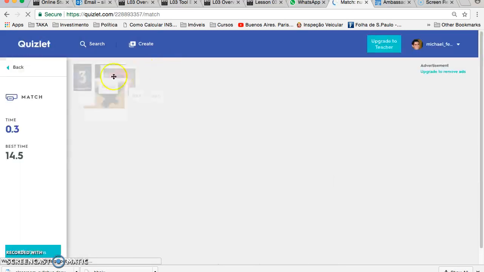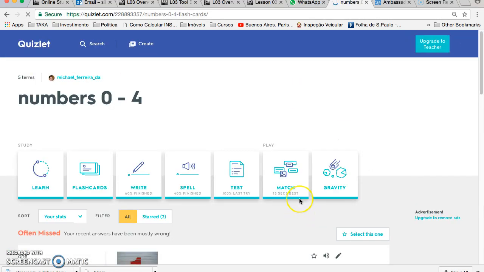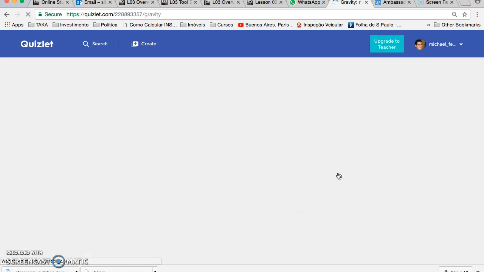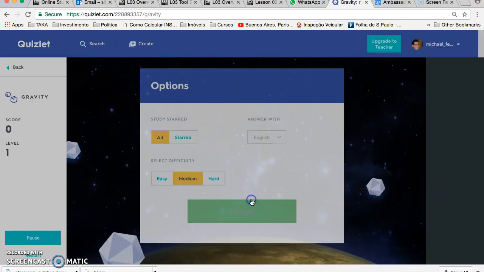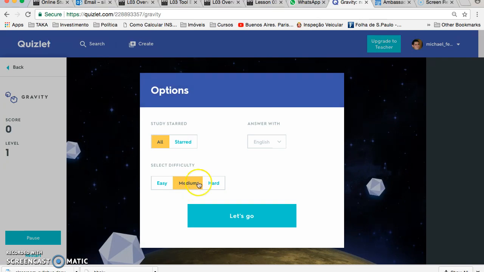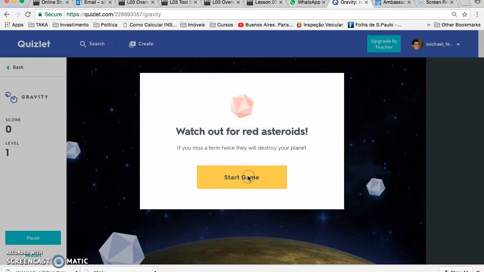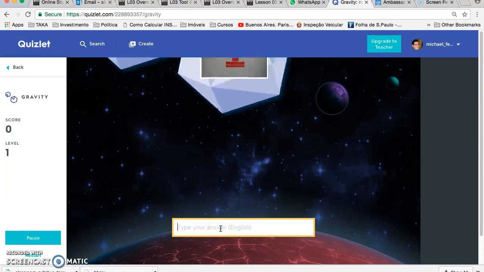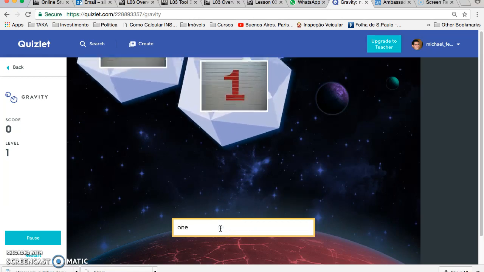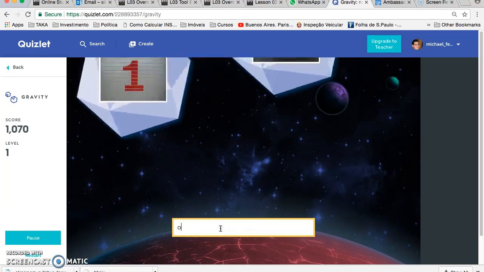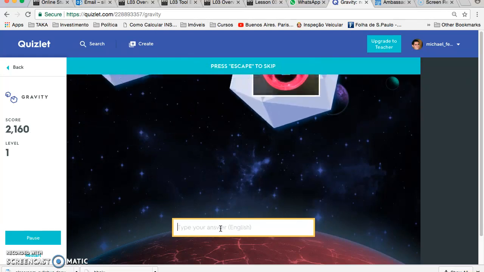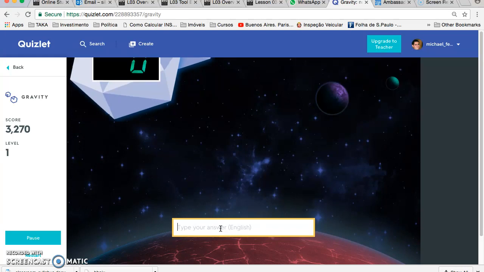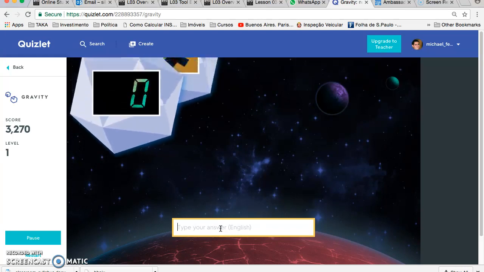And the funniest one is gravity. Let me show you guys. Gravity is this one. Well, it's not really the funniest one, but it's surely good. It's one of the best. So just click here, you can select the level of difficulty, I'll put hard, and start game. So the asteroids are coming down to Earth and I'm supposed to stop them from coming down by typing what I'm prompted to type as fast as I can before they land on planet Earth.